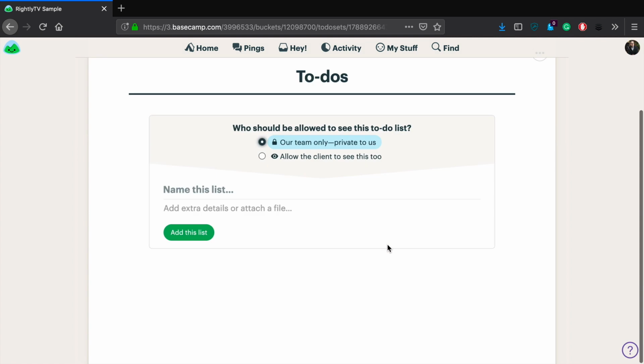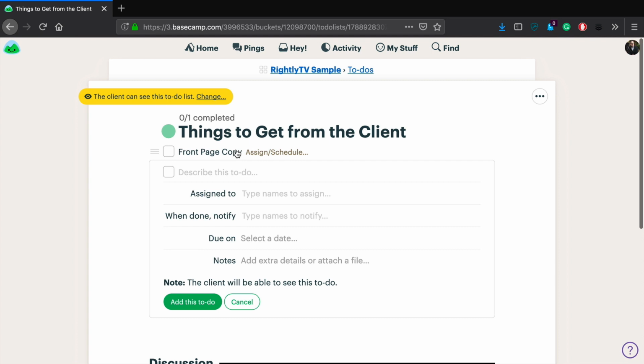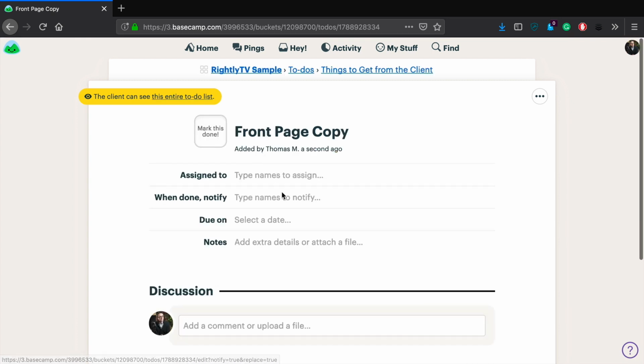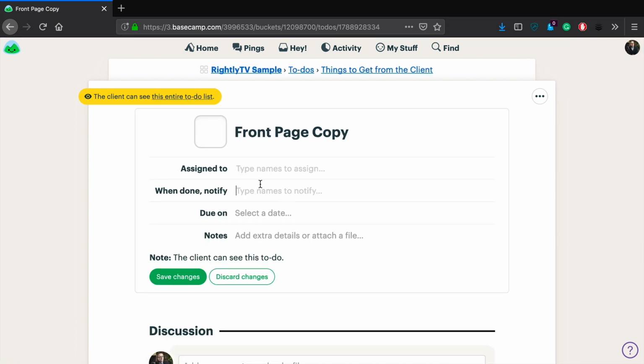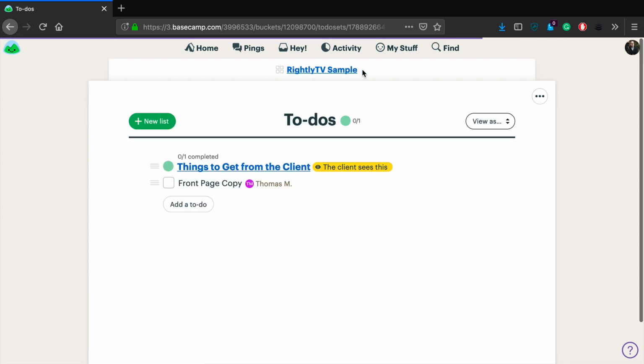To-do lists are great as well because you can create a separate list for every piece of the project. So things to get from the client, and then you could give access to the client. You can create the list, and then you can go through and start adding to-dos. So you could say the front page copy, and then you can assign it to the particular client if you wanted to. So again, really easy to work here. Save changes, go to to-dos, and then there you go.